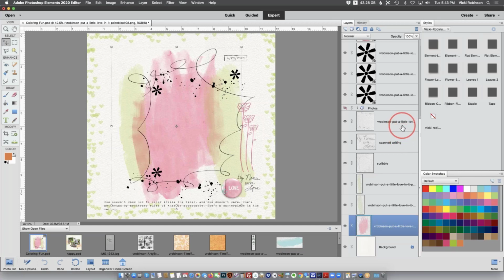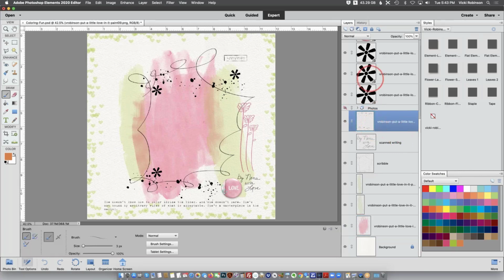Has anybody ever used brushes like that before? Yes, says Cindy. No, says Janie.